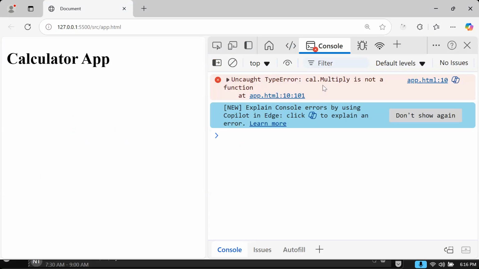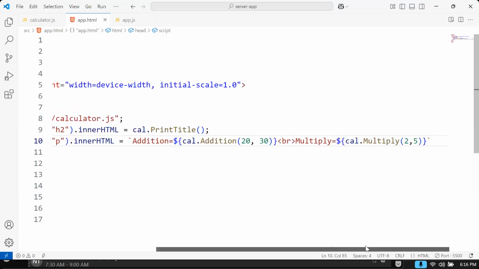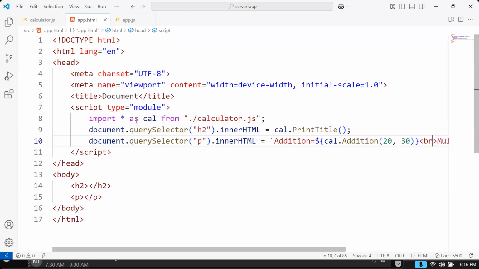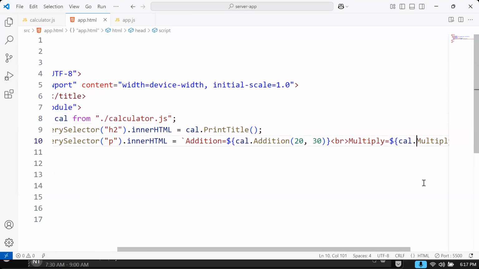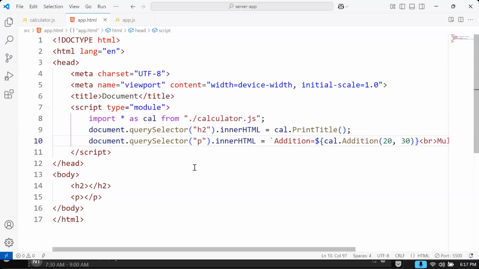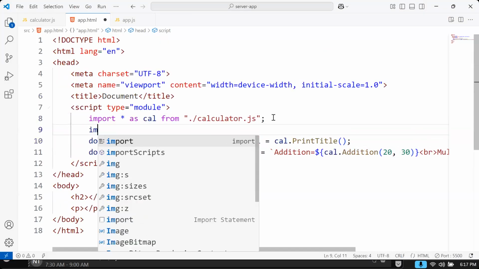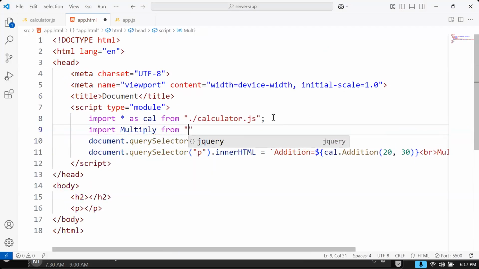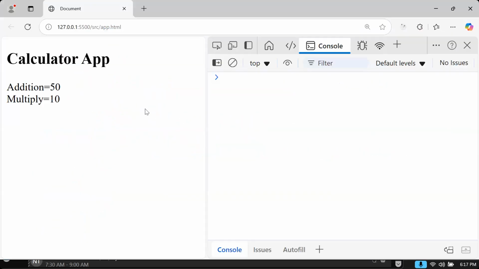Why is it saying multiply is not a function? Because multiply is default now. Default, you cannot import like this. For example, now you see here, how do we import the default? It is saying that it is not a function. And you see now I am importing another one. Import multiply from calculator dot JS. I am importing multiply from the calculator. It works now.